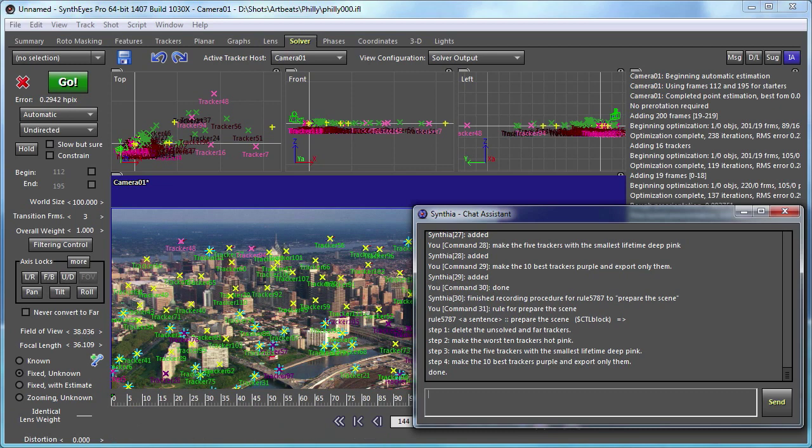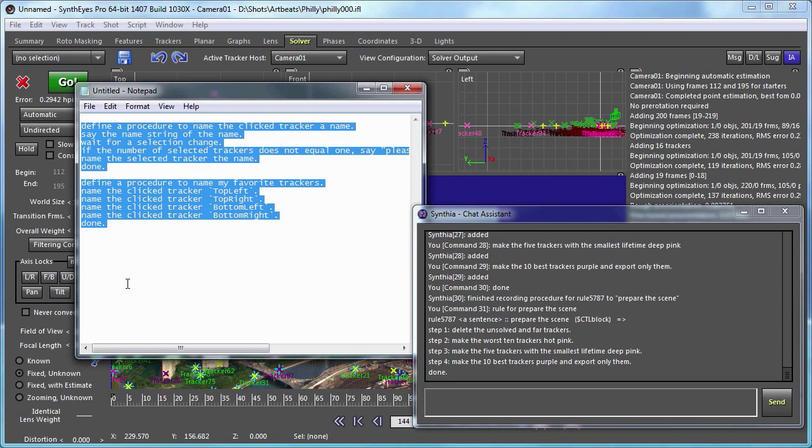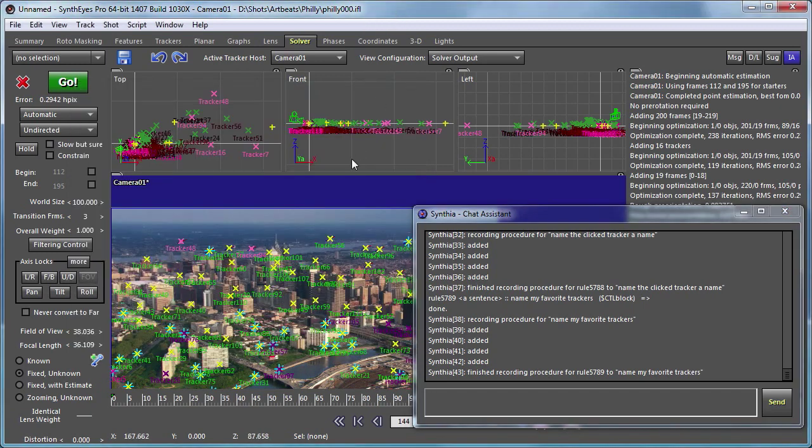So let's look at a slightly more interesting example. Now, I've already typed this into Notepad, and I'm just going to copy and paste it into the input box. And you can see recording this example, or name a click tracker, the name. Finished recording, rule 5788. Recording procedure for name my favorite trackers. Finished recording, rule 5789. So this is in the manual as well, if you want to take a look at it later.